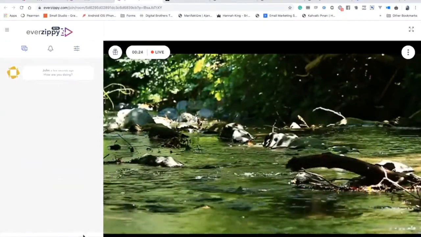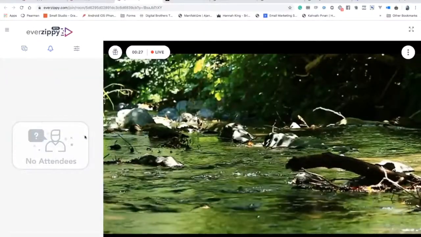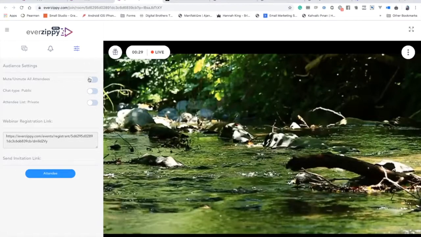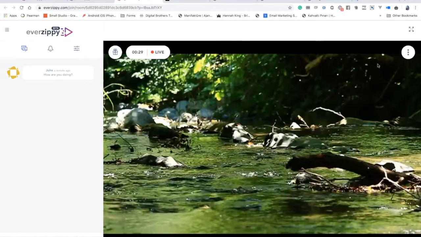So this is how it works, and right now there is no attendee. If there are a couple of attendees, you will be able to see the list of attendees here, and you will be able to manage all the settings, like you want to mute or unmute all the attendees. You want to change the type of chat during the webinar, or you want to show the list of all attendees to other people. You can do all those things, and you can send an invitation link during the webinar from here.